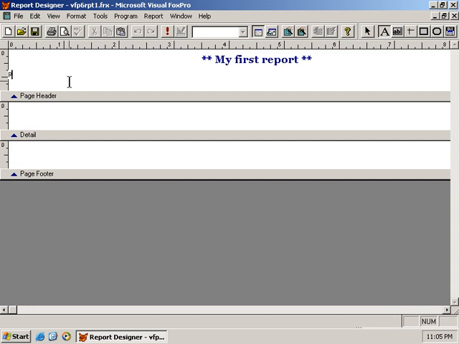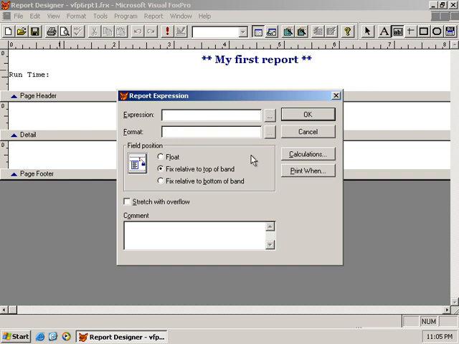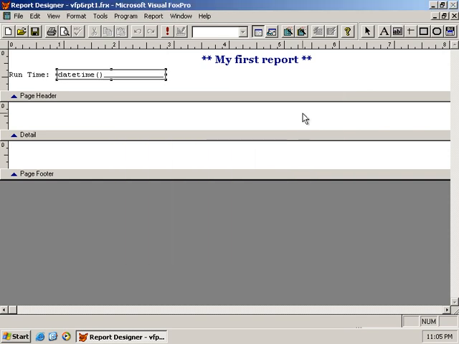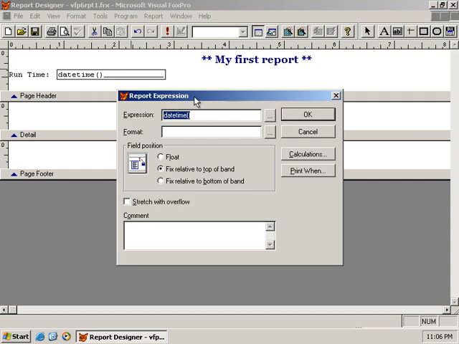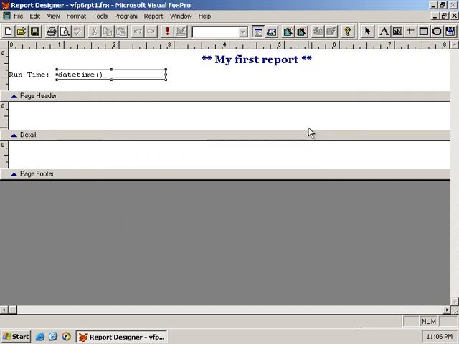I'm just going to add a few more labels here, such as the runtime of the report. So every time someone runs this report, and if they were to print it, we could have an idea of the date and the time that the report was run. So I click on the field button from the toolbar, and now I get the report expression. An expression can be a memory variable, it could be a function call, or it could be a field name. I'm going to use the date time function. Click OK. There are some other things in the report expression field which I will get to when it's appropriate.